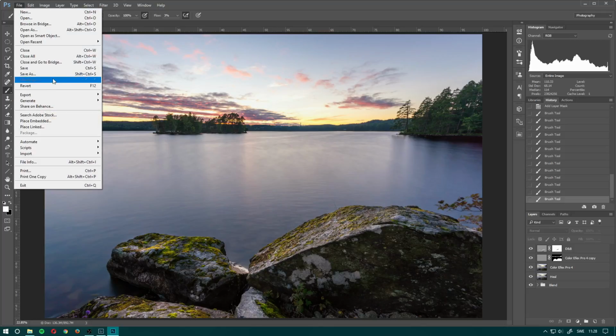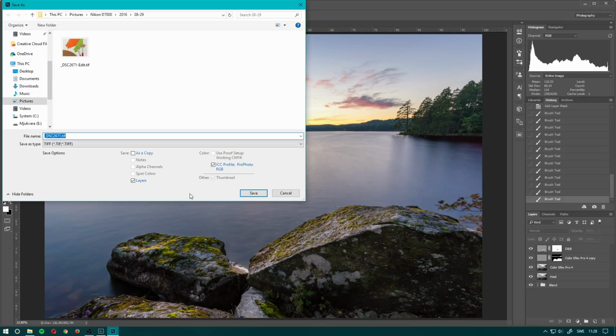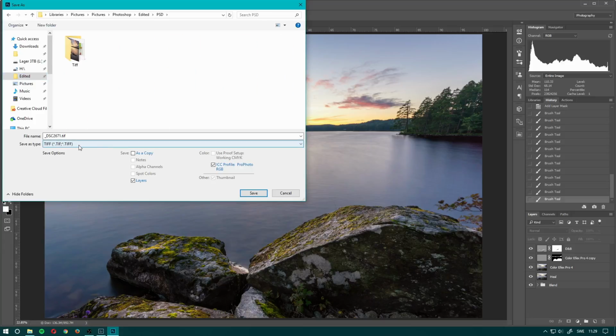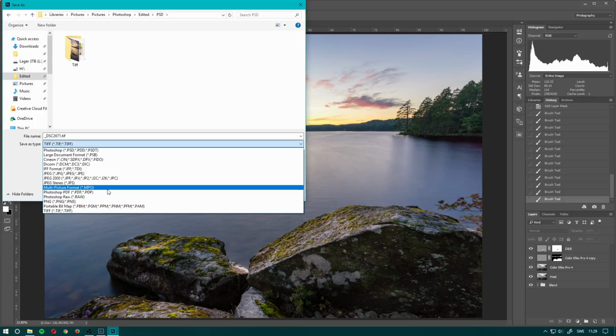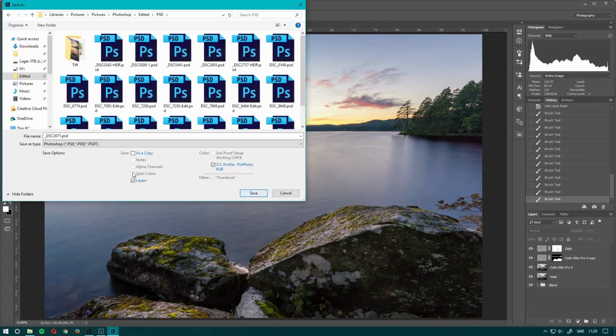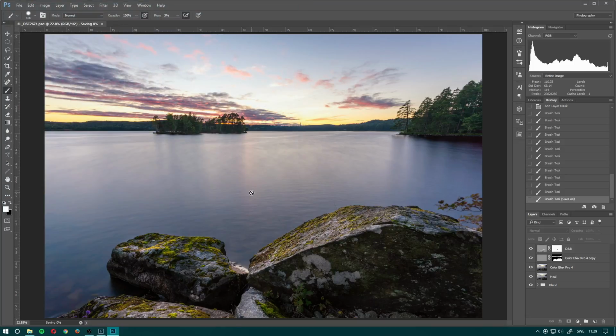Okay, so now I'm just gonna save it, and I go to save as, and I go to edited in pictures, and I go to PSD. Then I save it as a Photoshop PSD, and I use the same file name as I had before. I think that's the easiest way to find the original picture again. So I'm just gonna save that, and that's gonna take a bit of time.